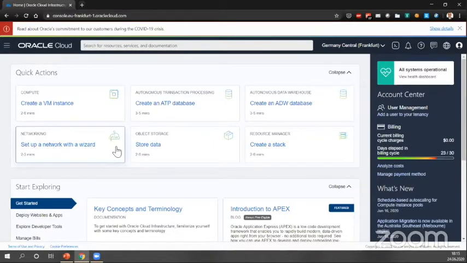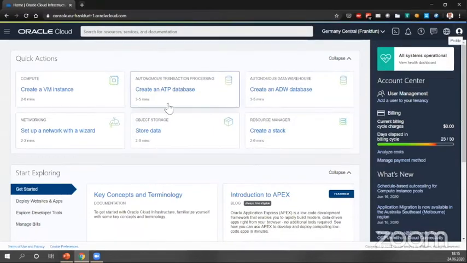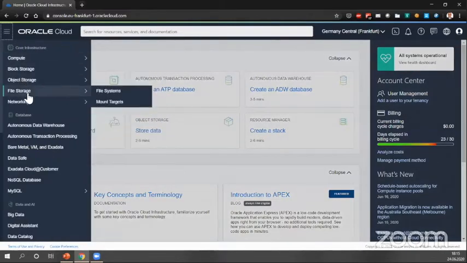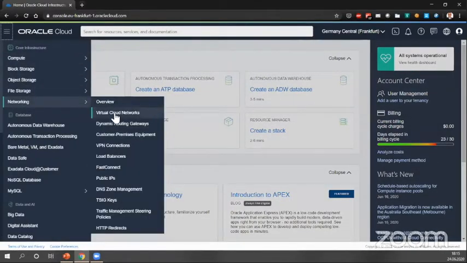And this is the startup screen that you get presented after logging in. They added a couple of quick actions. So we have the networking wizard right here, but let's just click away this COVID-19 message here. So we can start the wizard from right here, but the way I showed you on the slides is to press the burger menu in the upper left, go to Networking, go to Virtual Cloud Networks.